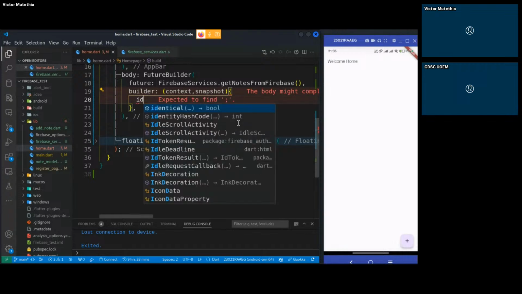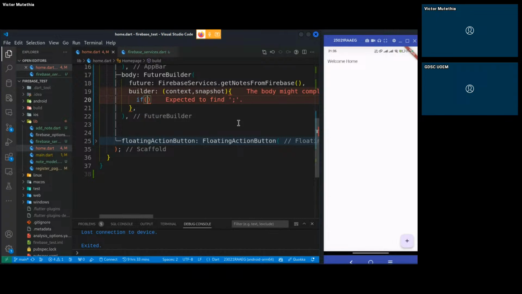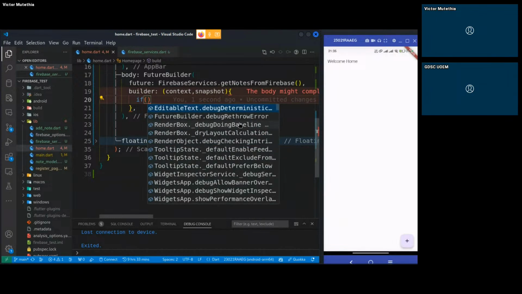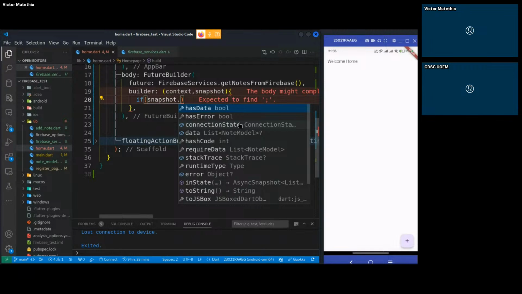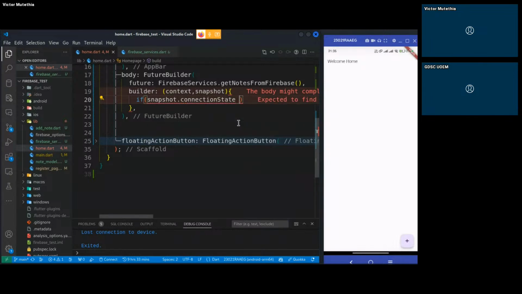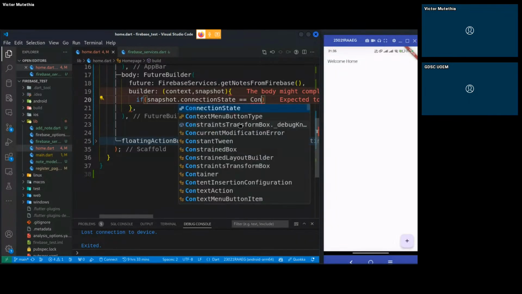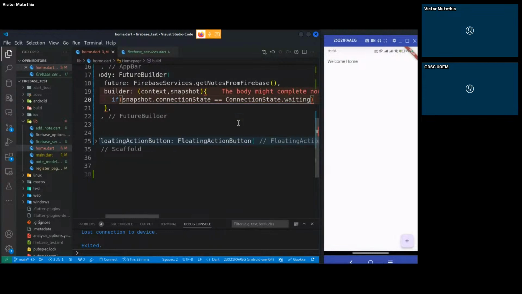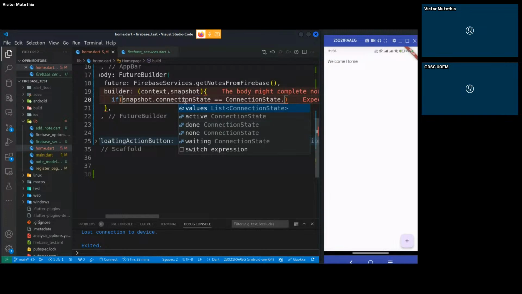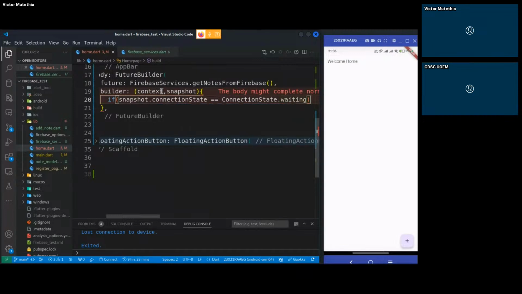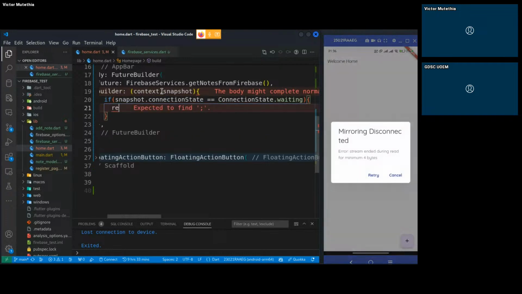So we'll now start writing our if statements over here to check all those scenarios. We'll say if snapshot.connectionState equals ConnectionState.waiting. This is how we check if there is some loading going on. We can have ConnectionState.loading, .done, I think these are the values: active, done, none, or waiting. In our case, we want to check if it is waiting, and then if so, what will we return?